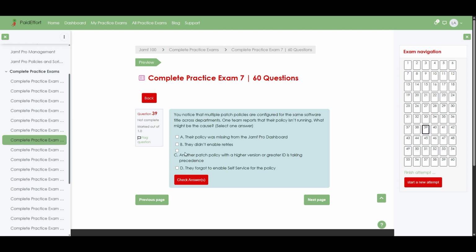Correct answer: C. Another patch policy with a higher version or greater ID is taking precedence. Let's go ahead and explain why this is the right answer. In Jamf Pro, when more than one patch policy targets the same software title, the system automatically prioritizes the policy with the highest version number. If version numbers are equal, then the policy with the higher ID takes precedence.